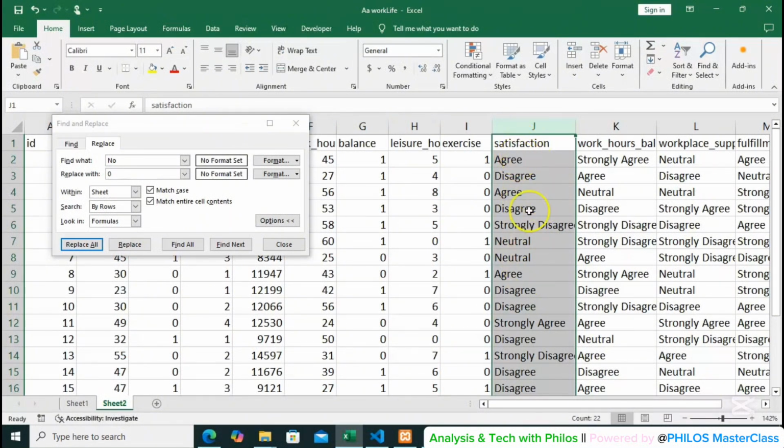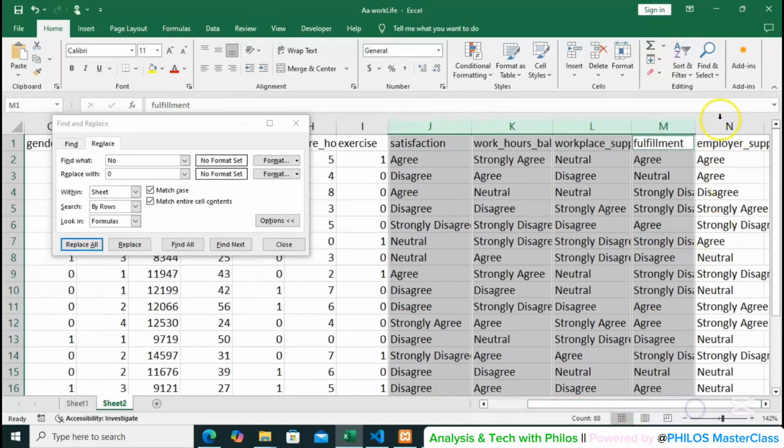Then we come to the rating question. You see, this is a rating question. This is also rating. We want to select all the rating questions so that we can do them together. After selecting this column, which is the first rating question, you hold on the control key and click on the other one. Hold on the control key, click on the next one. Click the next one. Let me move this side and see. Yeah, 1 is left here. Hold on the control key and click on the last one also. So we've selected all the 5 together.